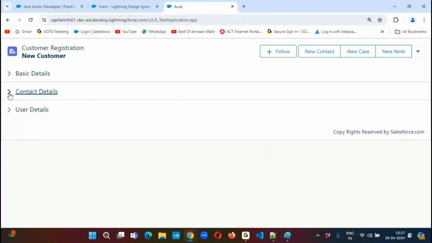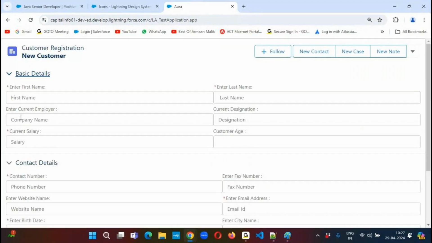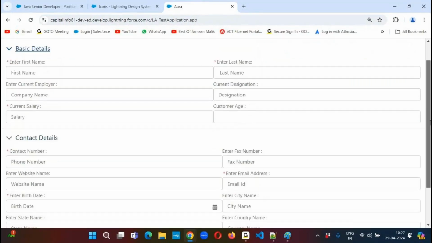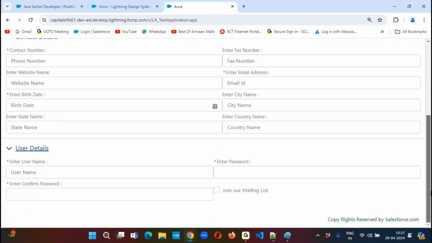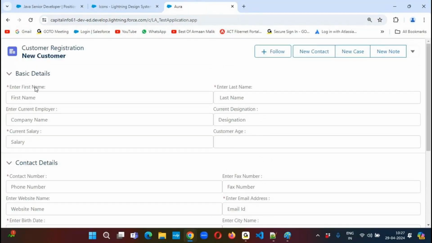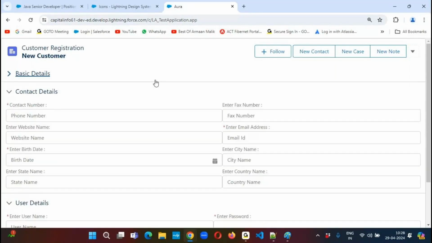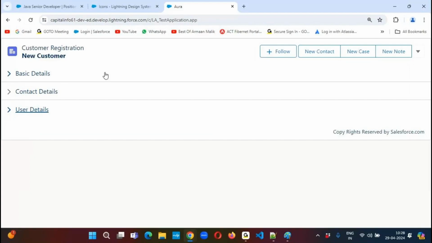Now I'm opening the contact details section and the basic details section also. Multiple sections you can open at a time, depending upon your business requirement here. User details section also you can open here. Previously we were able to open only one section. Upon selecting one section, the remaining sections would be in disabled state. But now we are able to enable multiple sections by using this property. So whatever fields you are going to represent, we can divide into various small sections by using the accordion component and accordion sections inside it.